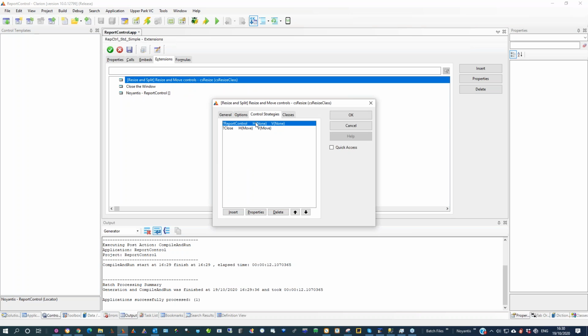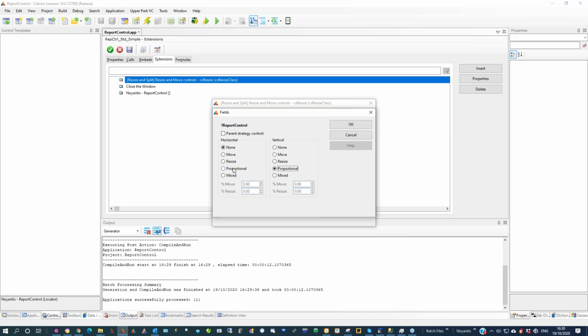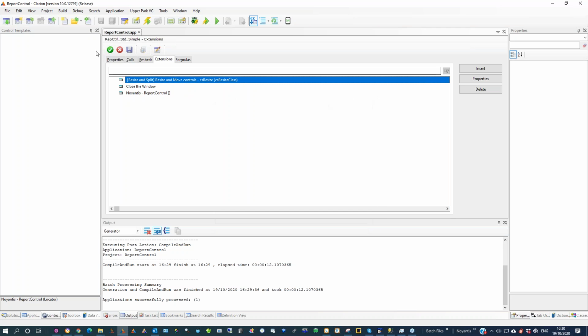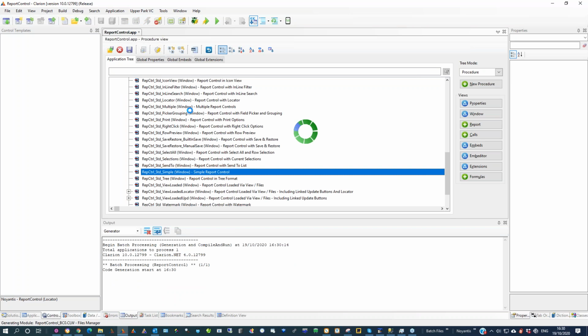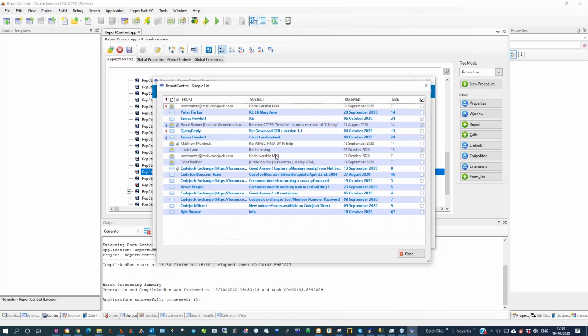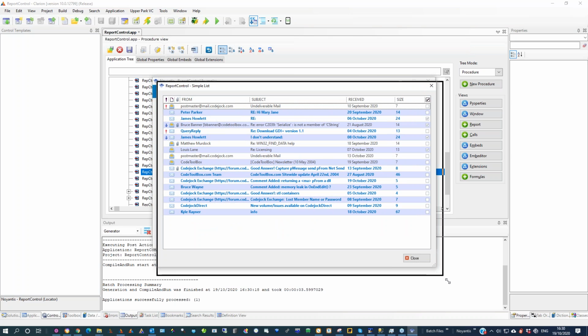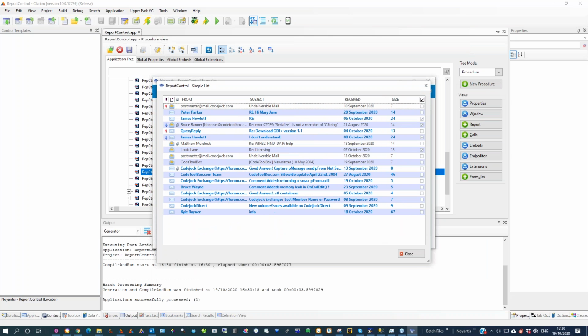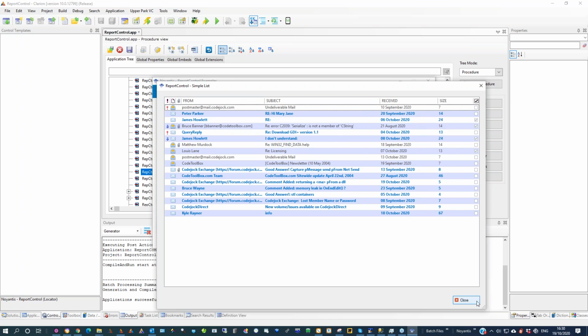Control strategies. Did I just go a bit trigger happy and move? Yes, I did. Yeah, let's change that proportional. Okay. Looks kind of good.